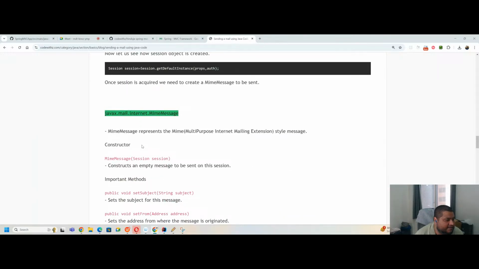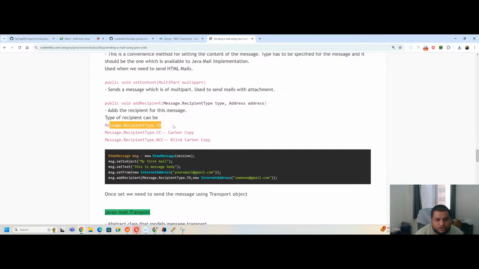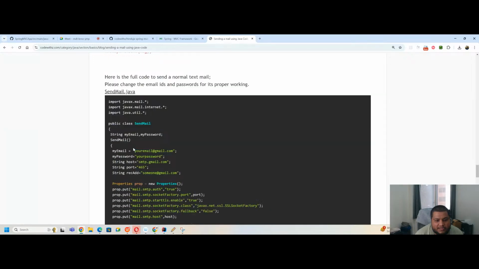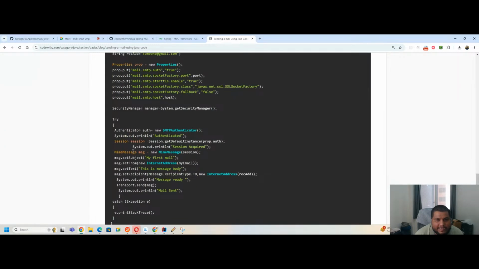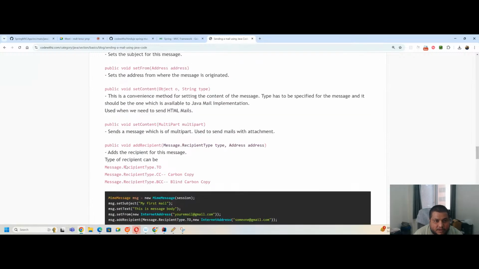Then what do we have to do? We have to create an SMTP object, a MIME object, and then we need to send that. We have to specify To, CC, which is carbon copy, and BCC, which is blind carbon copy. And then we set up that message, and the transport will be responsible for sending that email. So this whole code is an end-to-end application which is required for sending the message.